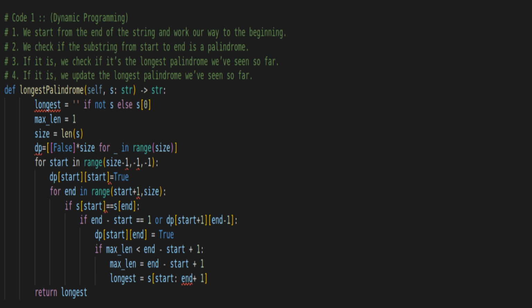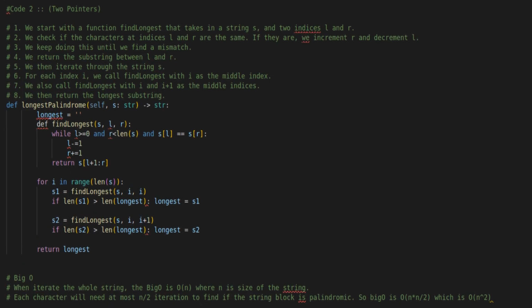That's the first way to solve it. The second one was using 2 pointers. The first step is we start with a function find longest that takes in a string S and 2 indices L and R. The second step is we check if the characters at indices L and R are the same. If they are, we increment R and decrement L. The third step is we keep doing it until we find a mismatch. Then we return the substring between L and R.